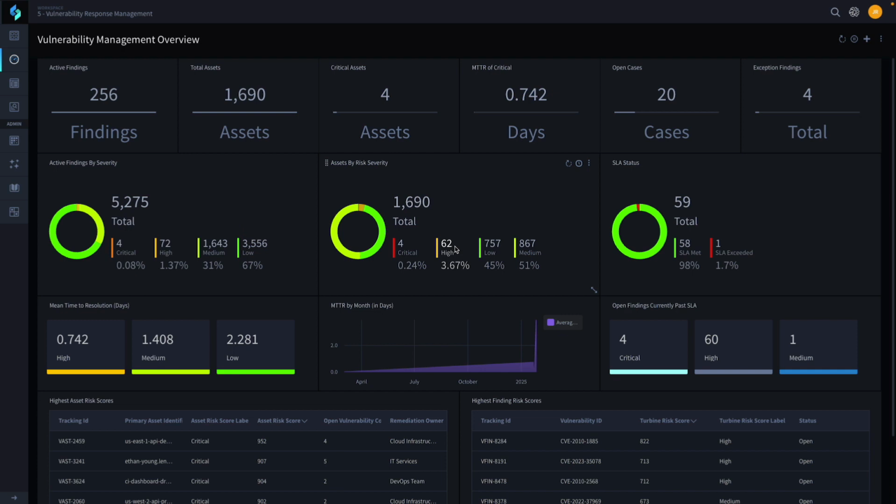You'll find detailed metrics such as open findings, total assets under management, SLA adherence breakdowns, and mean time to respond over time. This dashboard gives a sense of the overall health of a vulnerability management program.